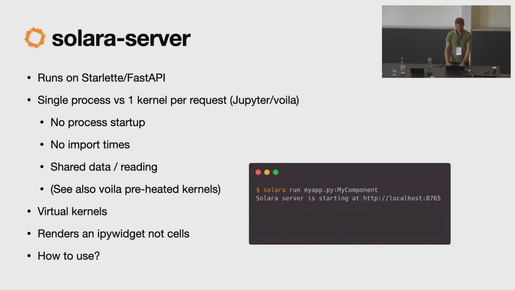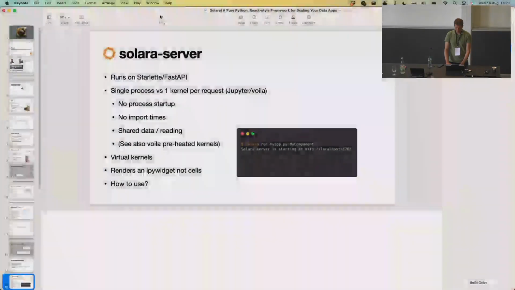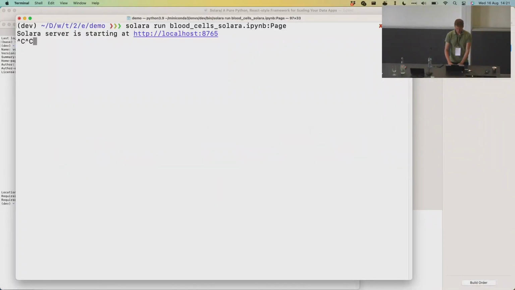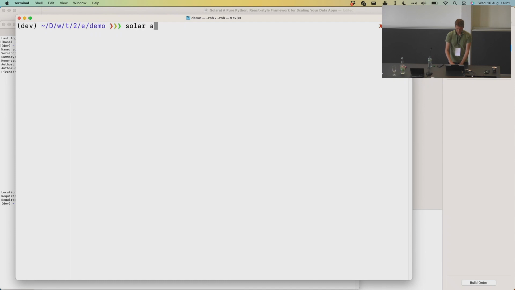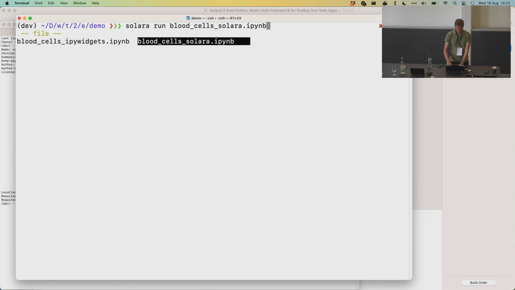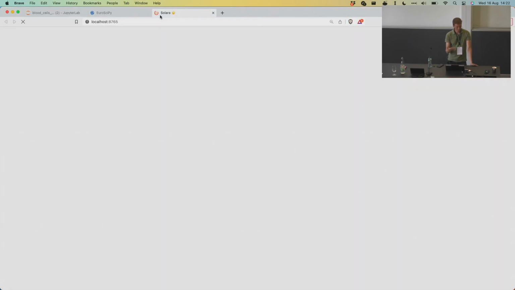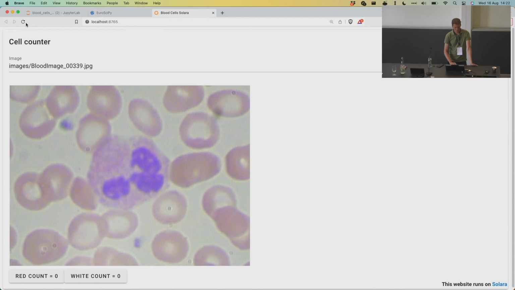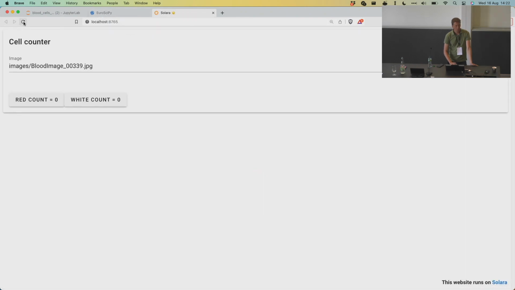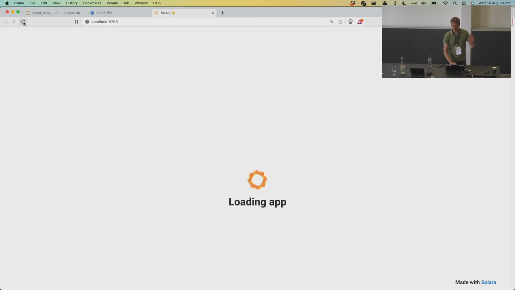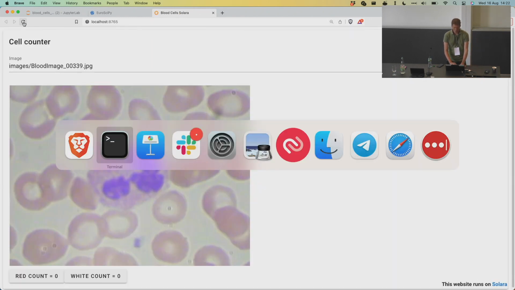So how do you use it? Solara run, then the script name, so it can be a Python file, and then the component name, or a notebook. So I'll show you here. You do solara run, and then the component name, we called it page for the full app. And now it's reading in the file once, the slow startup time that we had in Voila, but now every page refresh is instant. So every new user instantly gets to see this app.